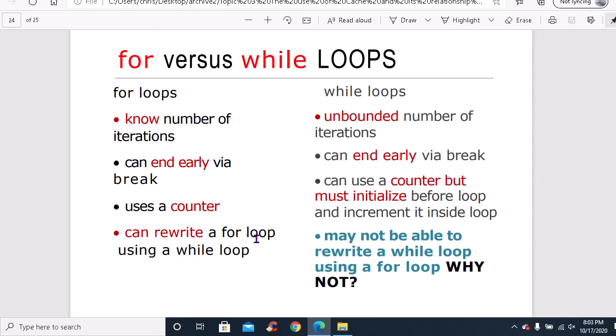You can rewrite a for loop using a while loop, so you can always translate a for loop into a while loop. Now, a while loop is quite interesting because it could have an unbounded number of iterations. I mean, the condition could be 1 equals 1. In other words, forever execute the following statements. It can end iterations early if a certain condition becomes true via a break statement. It does use a counter, but you must initialize the counter before you start executing the loop, and you've got to increment it inside the loop somewhere.